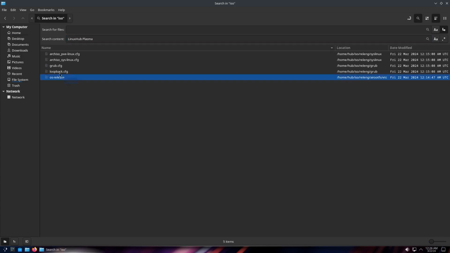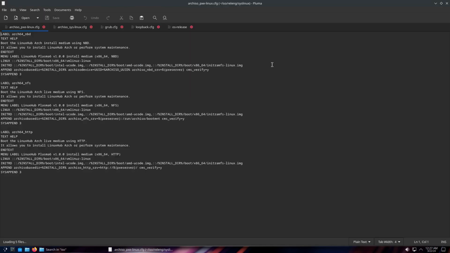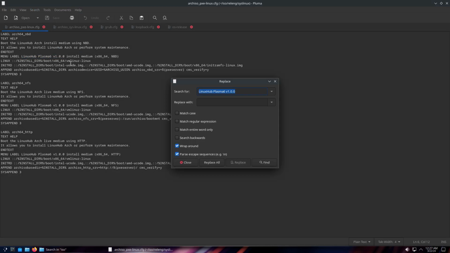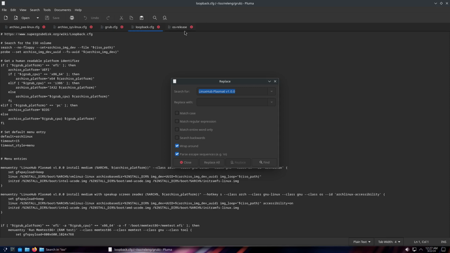So all you have to do is select them all, right click, and go Open with Pluma, which is your text editor. And then you'll make this bigger. And then you find everywhere where it says LinuxHub Plasma 6 version 1.1, and you can just change this to whatever name you want to call it. And it's going to be in here multiple times. So what I do is a search and replace. So right here, you're just going to search for what I just highlighted up there, and you give it the name you want to give it, and you click on replace all, and it'll replace all of them for you. And you just do the same thing for all of them.